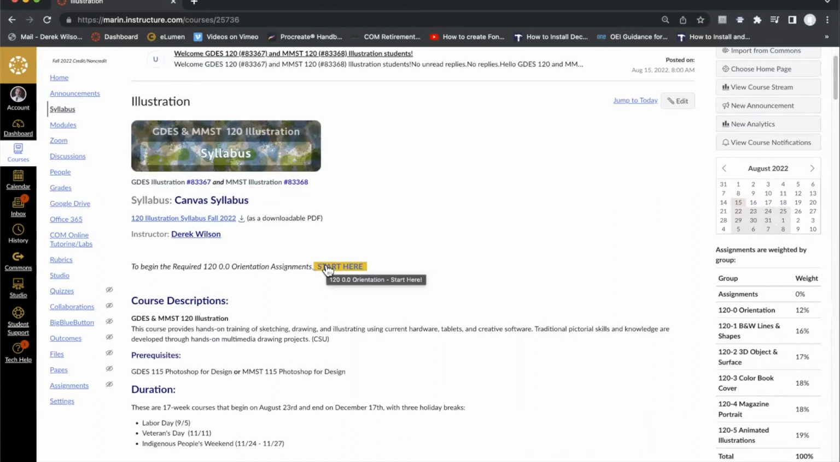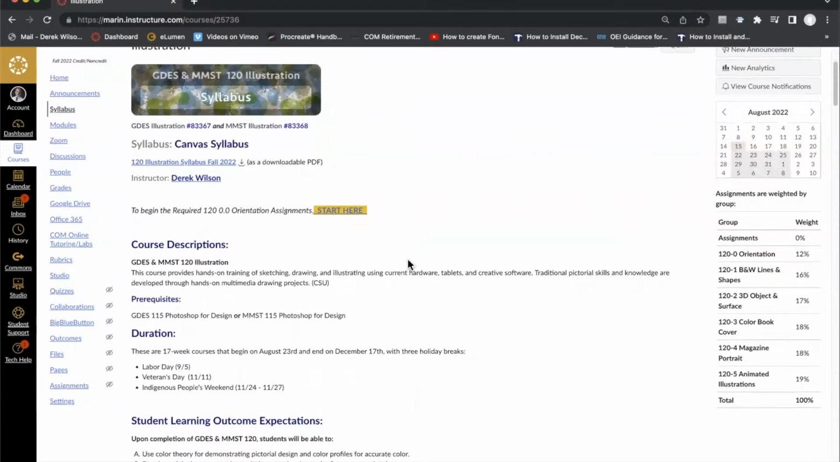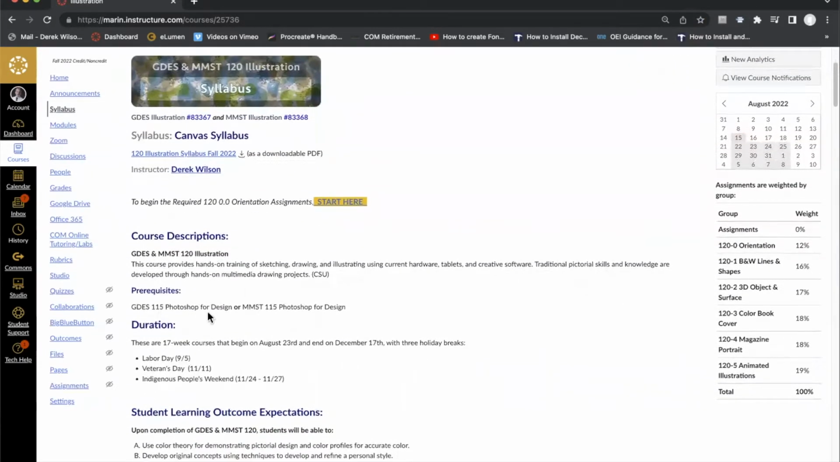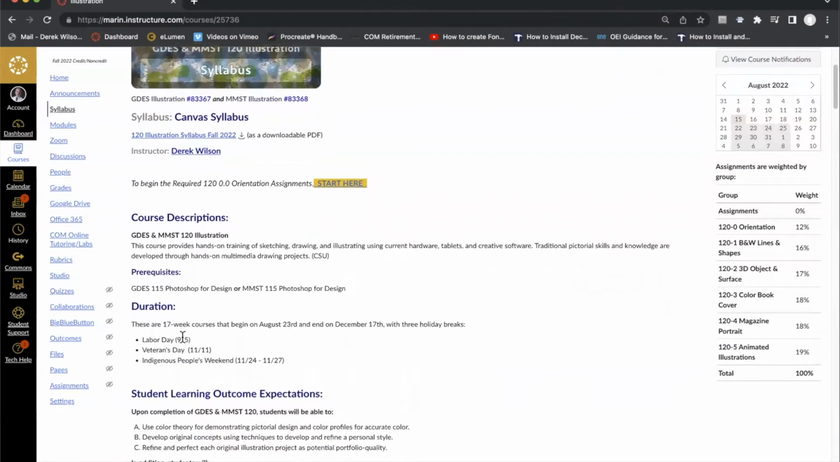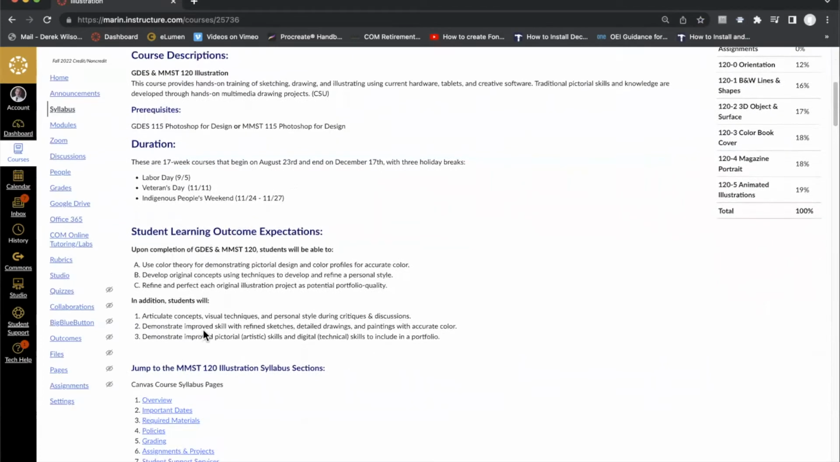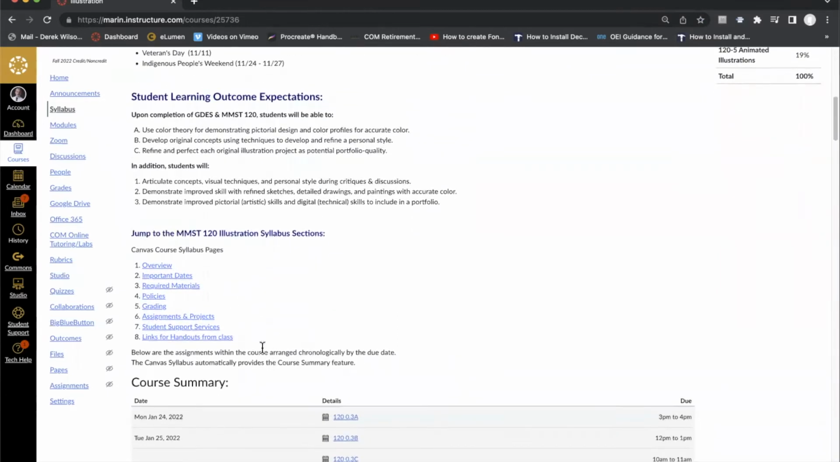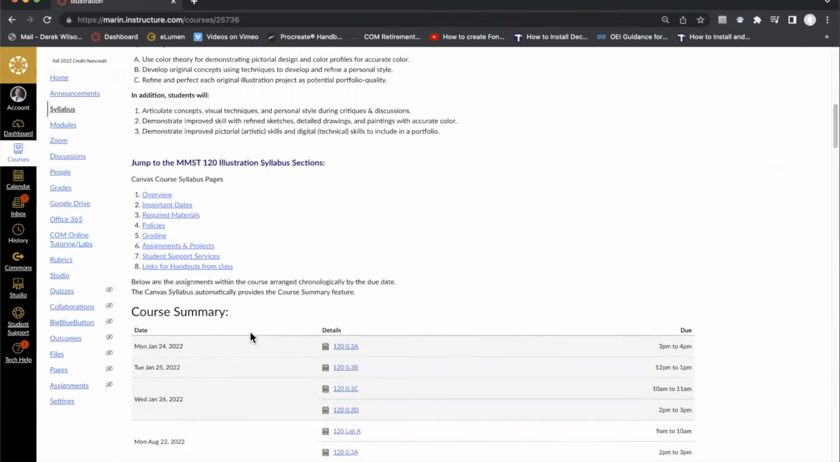Below that is a Start Here. That's for the orientation assignment, so you know where to find the link to begin the orientation assignments. The prerequisite for the class, the description, the duration, the holidays, the student learning outcome expectations for the class. Below that, I've created links to each of the sections of the syllabus, so that way you don't have to go through the whole syllabus. It makes it a little bit easier to find information, particularly if you want to look up assignments and projects or important dates. You can just click on that.